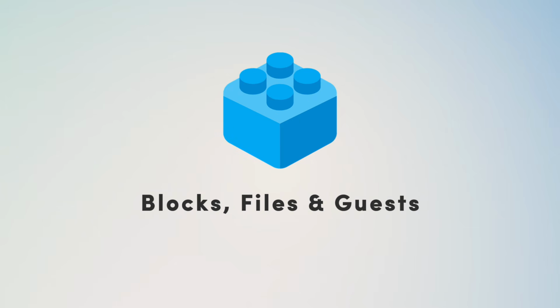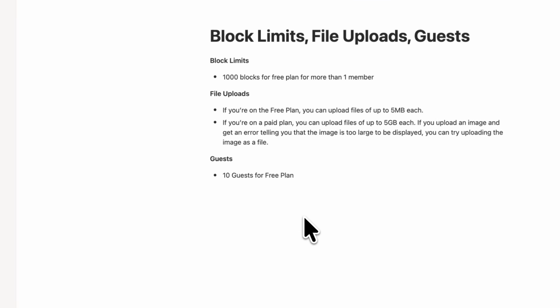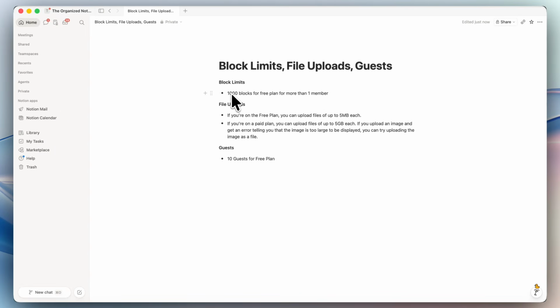Next, let's go over the different features and how they relate to the different plans. The first thing I wanted to cover are block limits, file uploads, and guests. The first thing that most people run into when they're on the free plan is the block limit. This means that you get 1,000 blocks if you're on the free plan with more than one member. If you're only one member, then you can have unlimited blocks.